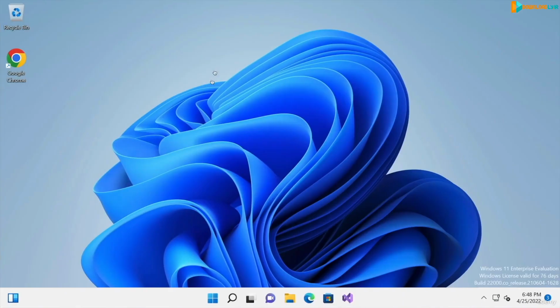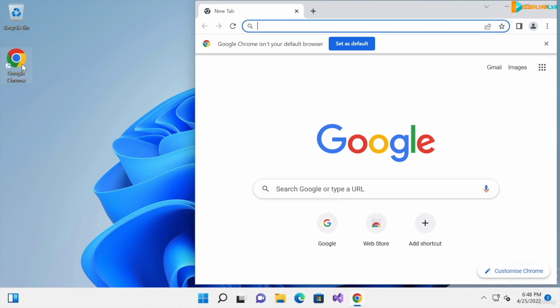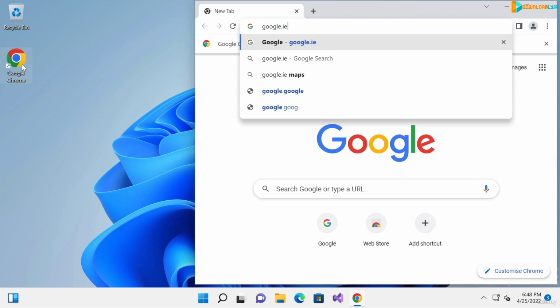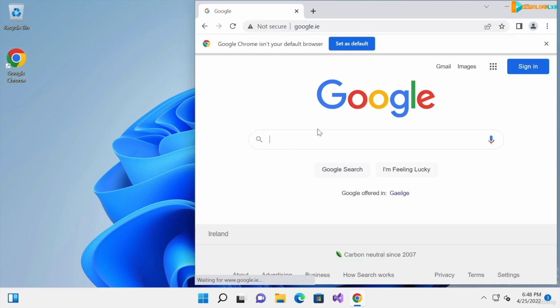Let's go ahead to the target computer and simply run the browser. We're assuming that this is the normal target user. They run their browser, and for example, they go to google.ie in order to just browse the internet or search for something that is interesting to them.